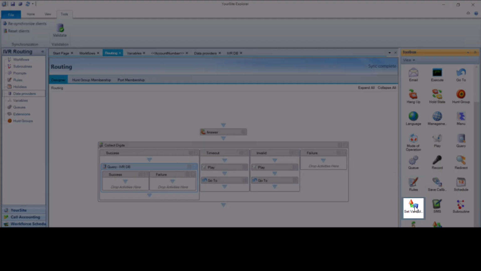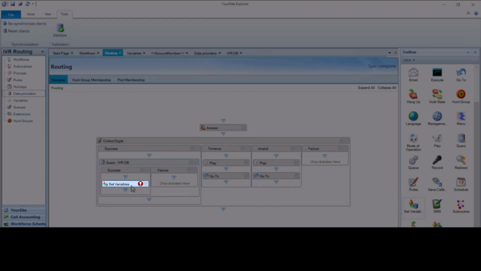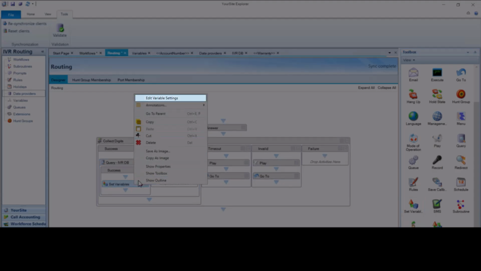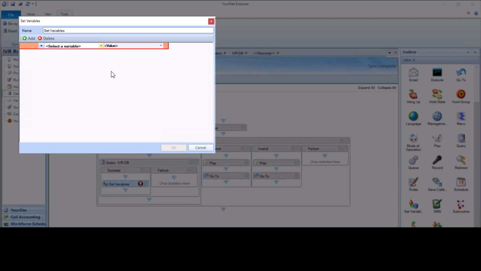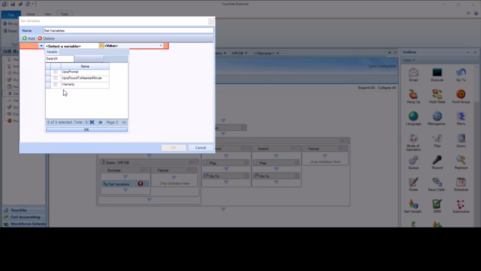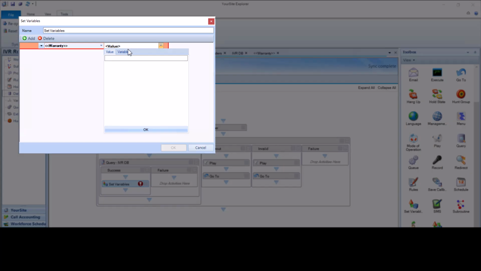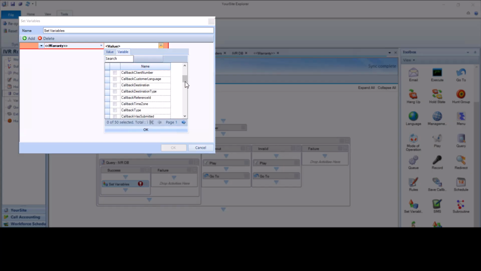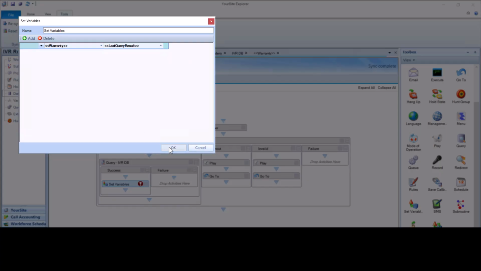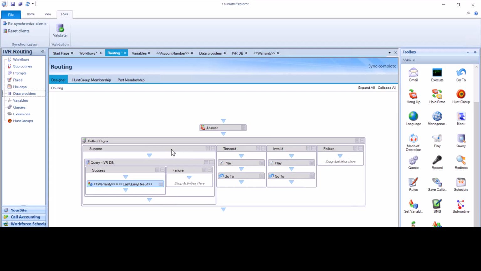Right-click, drag and drop a set variable activity to the success path. Right-click on the set variable header, click Edit Variable Settings, click Add, choose the warranty variable we already created. Click OK, click the Value drop-down, click the Variable tab, choose Last Query Result from the drop-down menu. This creates a way for the system to use that queried warranty variable information. Click OK. Click OK. Under the warranty query, let's add another query.